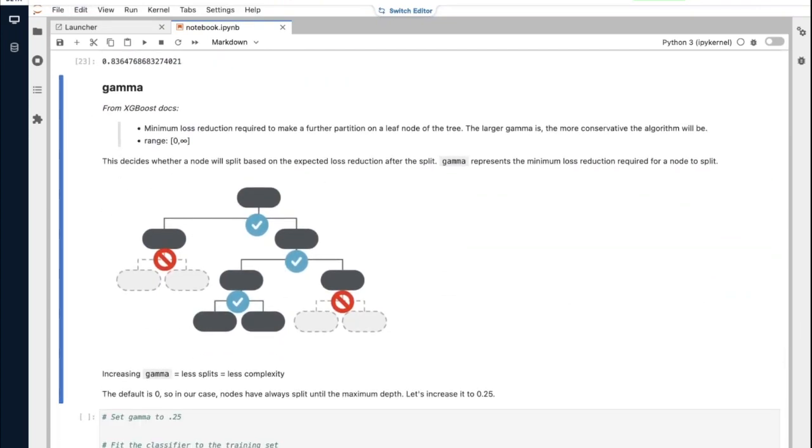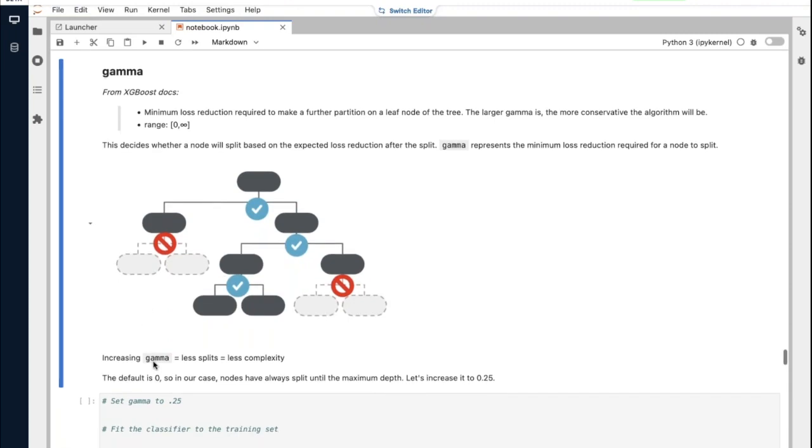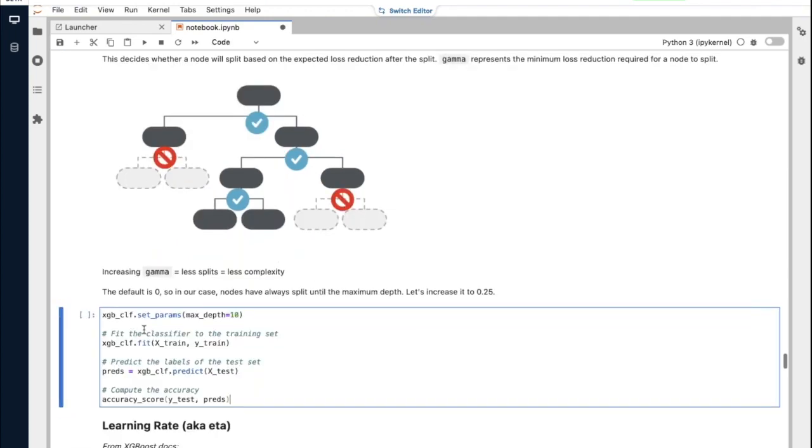Then we have gamma. I think this is a really good one. It's just to help make your model less complex, so less chance of overfitting. The idea here is that gamma represents the minimum loss reduction required for a node to split. So here we're saying we want to be more conservative about how we split our tree. If we feel that it's not meeting a threshold of gain, then we shouldn't split it, and that should end the tree. So increasing gamma means fewer splits, meaning less complexity. The default is 0, so that means gamma isn't activated, and the nodes always split until the maximum depth. We're going to increase it to 0.25 for our case and see what that does.